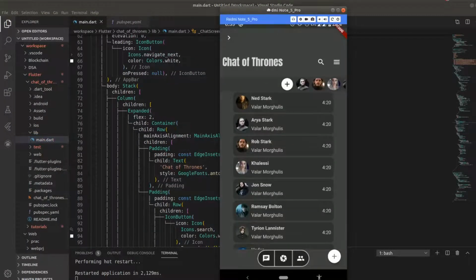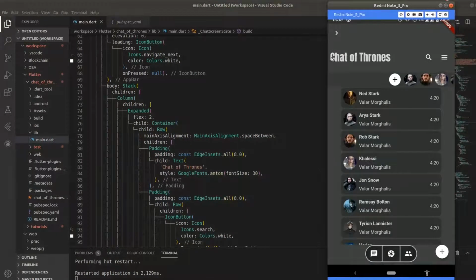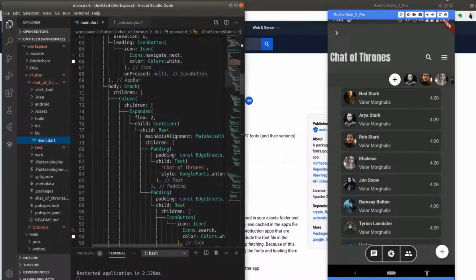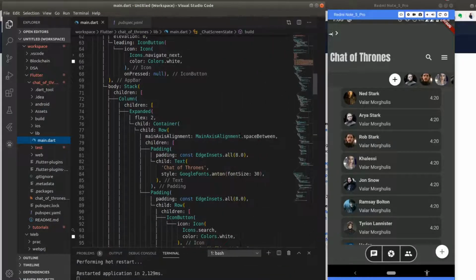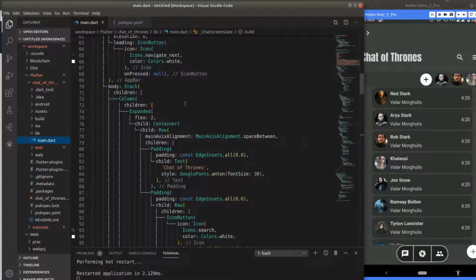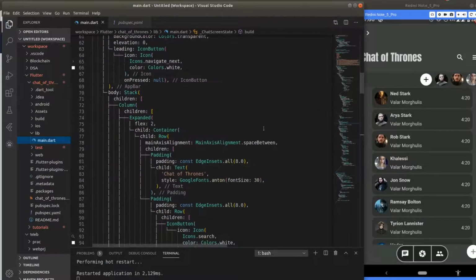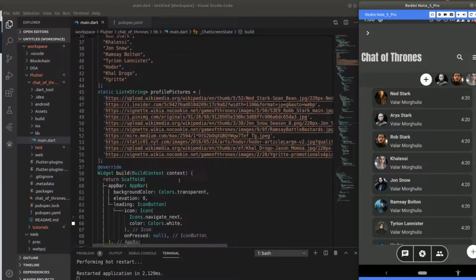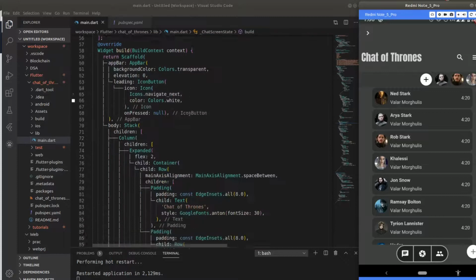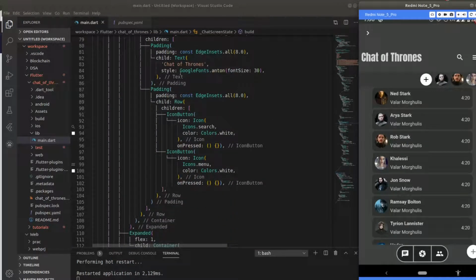Yeah, so you can see that the font of this particular text over here, Chat of Thrones, is not the default font. So let me show you how I have used that package to change the font. You can see over here I have first of all imported the Google Fonts package, and then I have used it over here like this, and it's pretty simple.